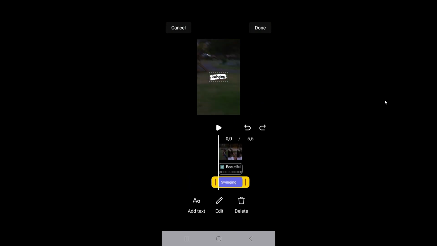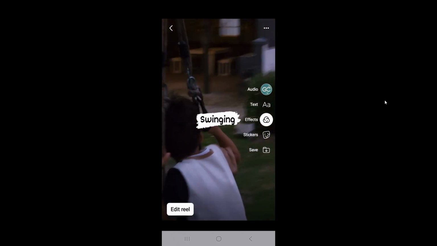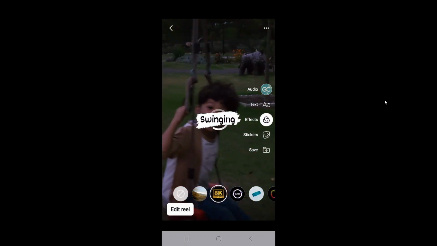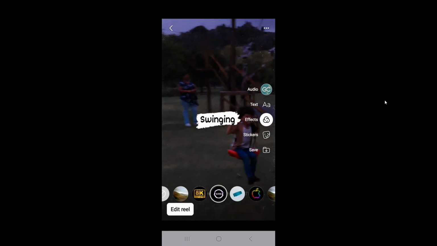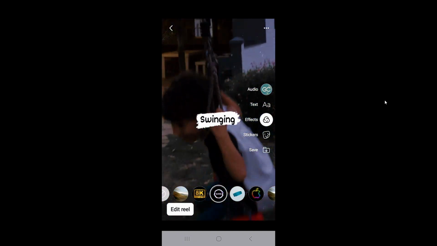Here you can just say done. So you've got your little reel. Here you can add some effects. So you can see these are the different effects here at the bottom. And let's just say, like, for example, we want that one, or we want like a glitch. Whatever the case may be, you can add stickers as well. And then you can save this reel.